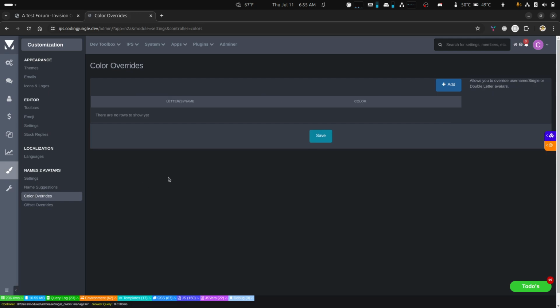Same with color overrides. You can come in here and put in a name or a letter and select the color specifically for that one. These were requested features, but they do work.